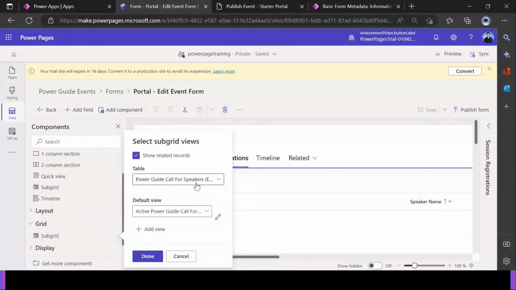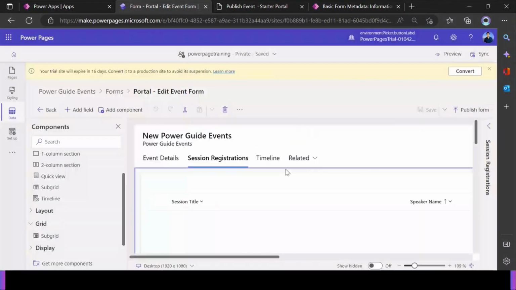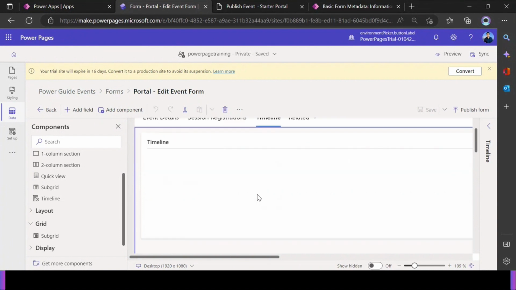If I choose show related records only, it will automatically populate the call for speaker, which we were using to submit the sessions. I want to show all the sessions that have been submitted on this particular event. So I chose this view called Active Power Guide view and clicked on done. I'm just discarding that because I've already added it here, and I've added the timeline control as well. I just wanted to display the notes as well.